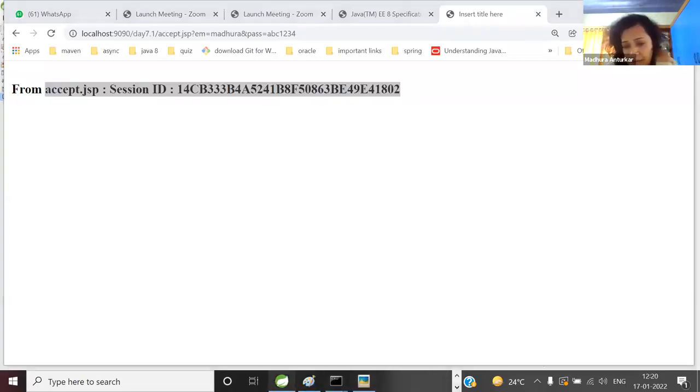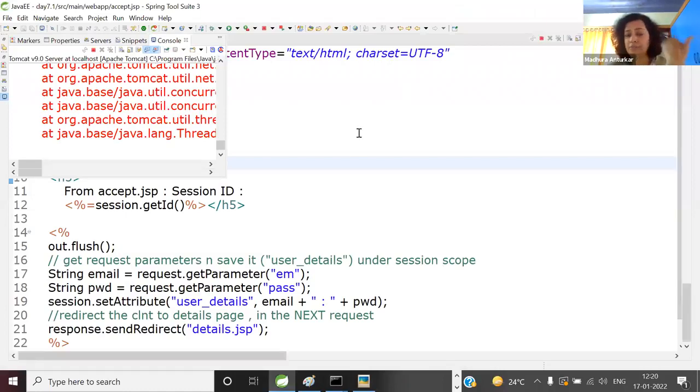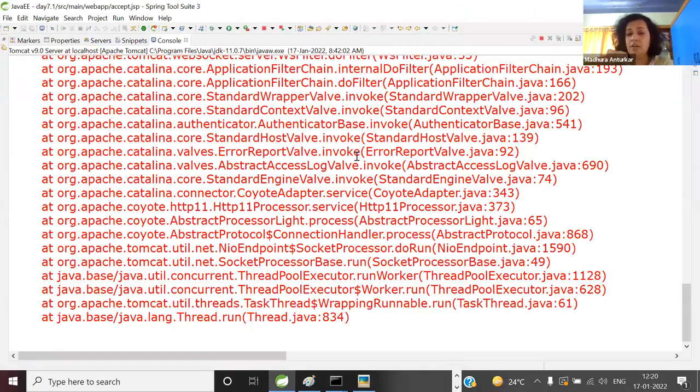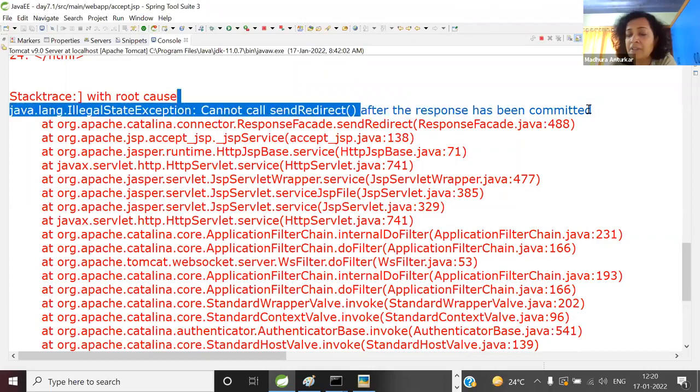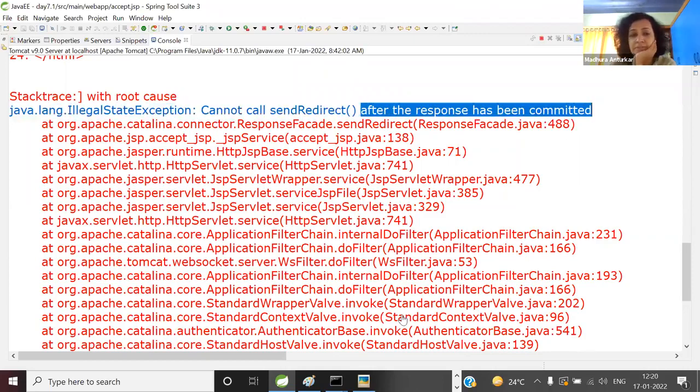And take a look at your web server console. Everyone remembers this illegal state exception. And just telling you so clearly, you cannot call send redirect after the response has been committed. Making sense? Remembering all the statements? I mean, getting the same output, such a happy scenario to understand things and do it in a proper manner.